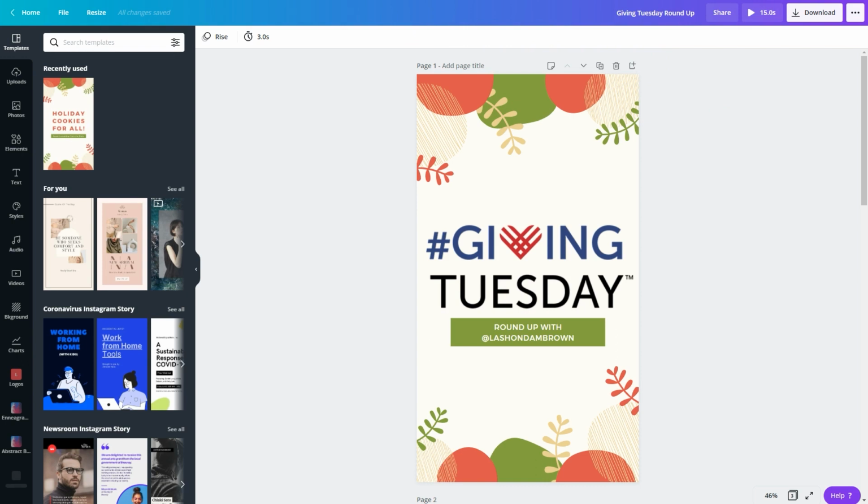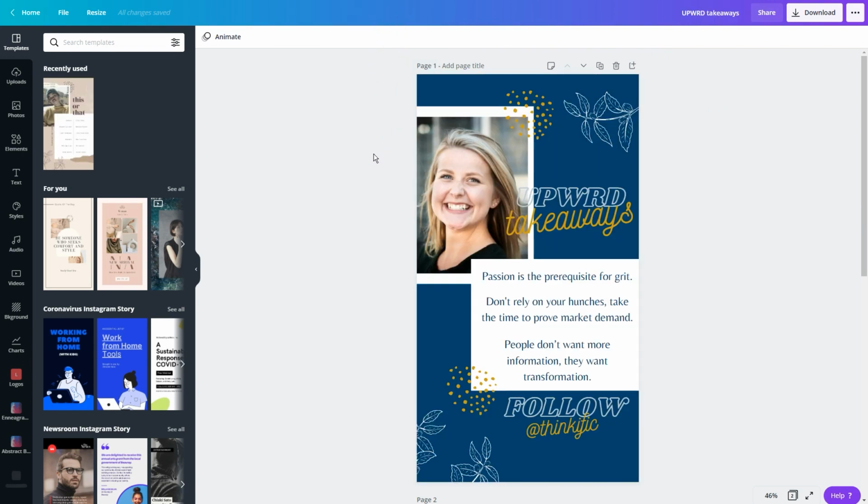The next one is really good for online summits. You can create your own format to share your takeaways. So this was a takeaway from a session hosted by Thinkific. And so what I did is I made sure that I specified where it was from. I put a picture of the speaker that I found on Google. I put the quotes here on this little box, and I encouraged people to follow Thinkific.